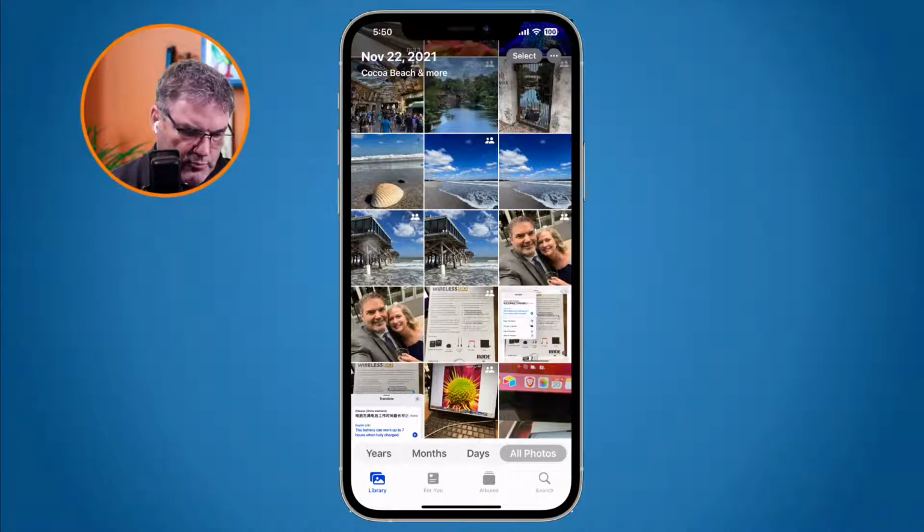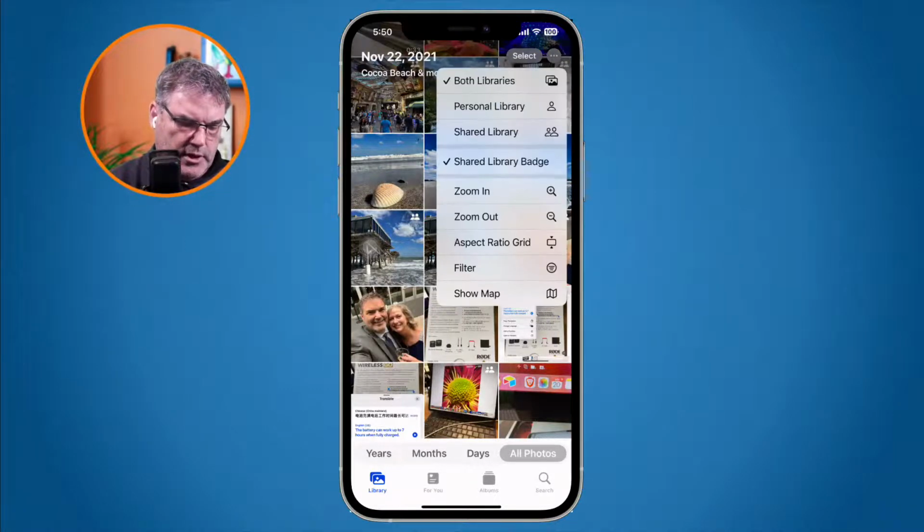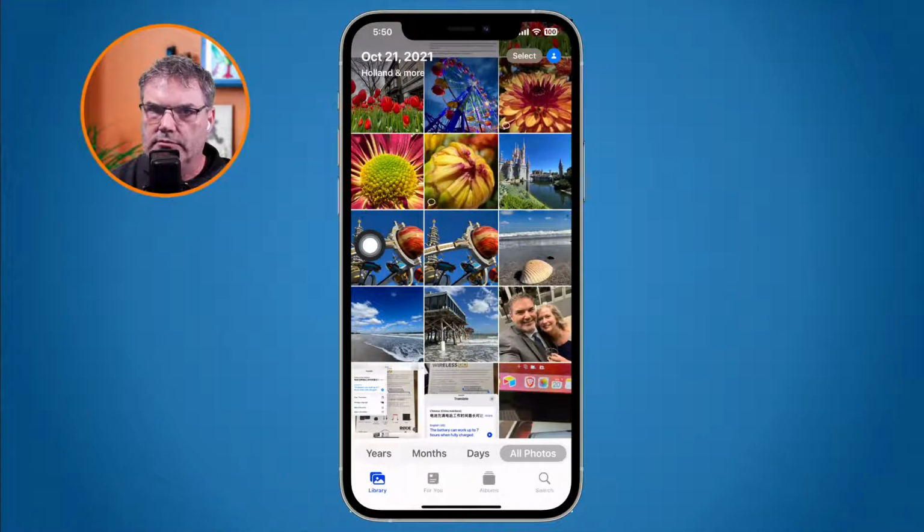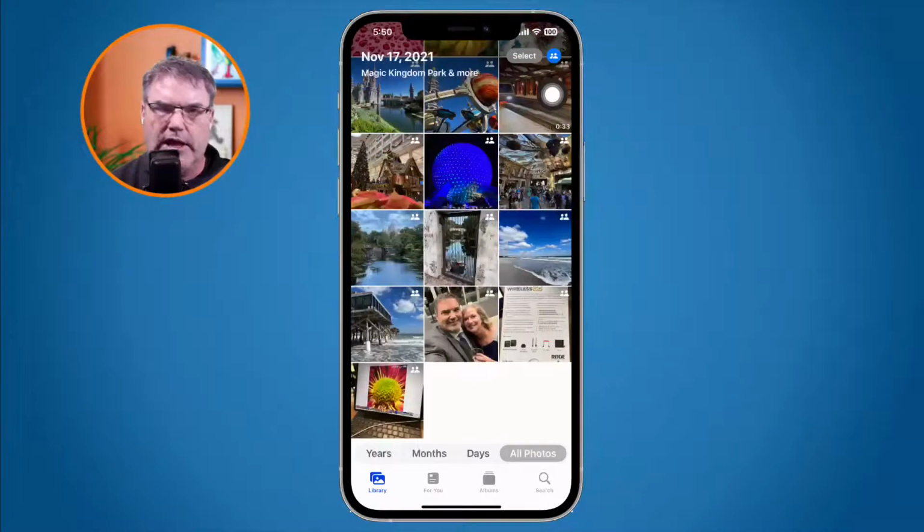We go up to the More button in the upper right-hand corner, the 3 dots, and you're going to see Personal Library and Shared Library. So I want to view my personal library. Tap on Personal, and now I'm only looking at my personal library, and there are those duplicates. Now I want to view the shared library. I go up to the top here where we have the little silhouette. Now I'm looking at my shared library.